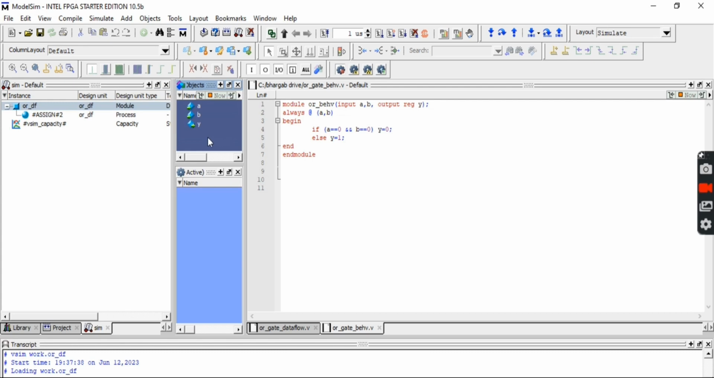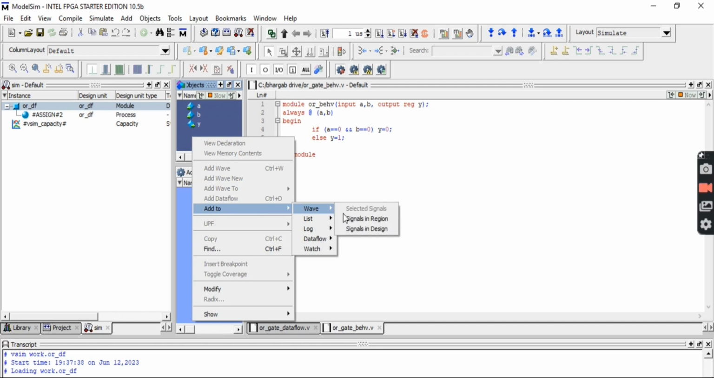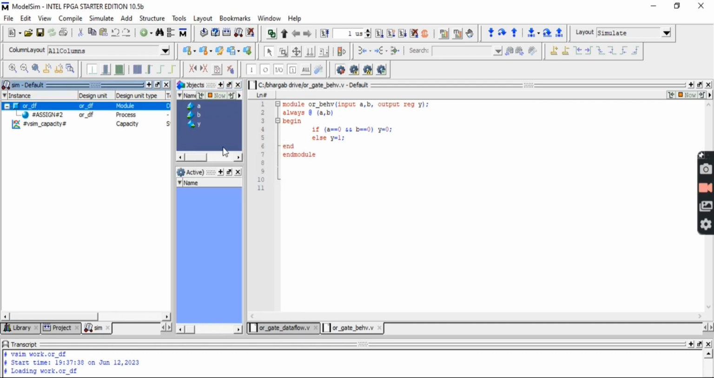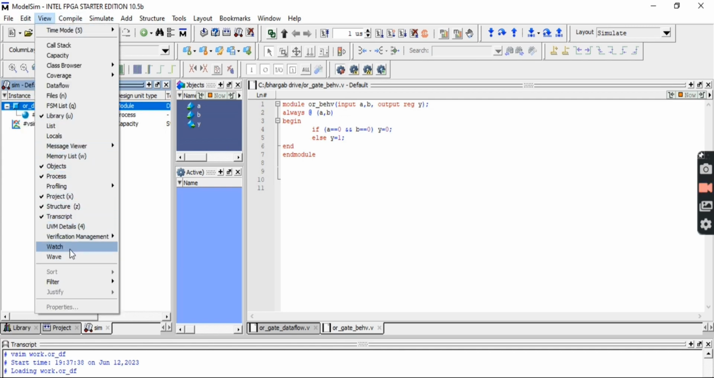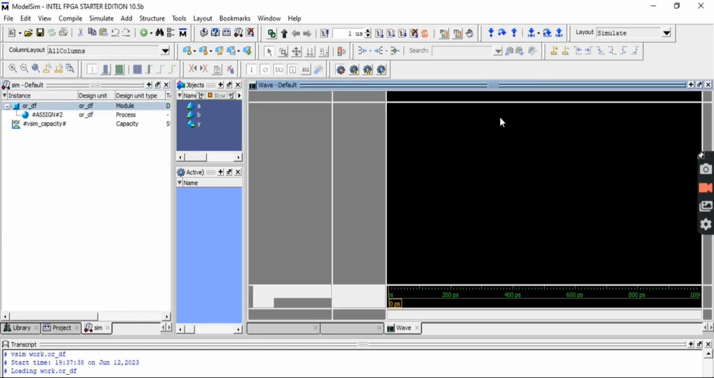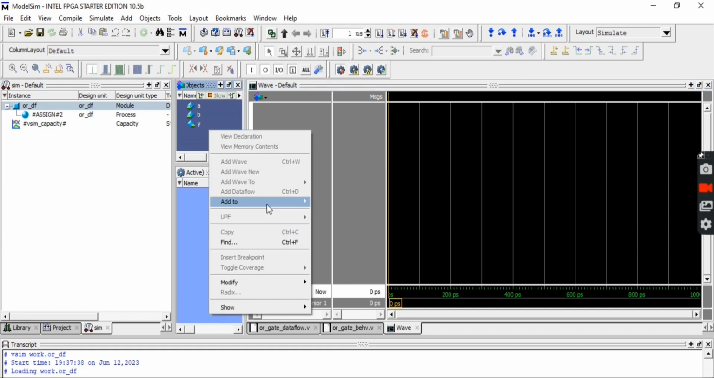So just right click on these objects and go to add to wave and signals in region. But before that I have forgotten. Have you forgotten? You should not forget. So you must go to view again and then you have to add wave also. When I am clicking this wave, again the whole panel will be set to this side, and next you go to this right click and add to wave and then signals in region.